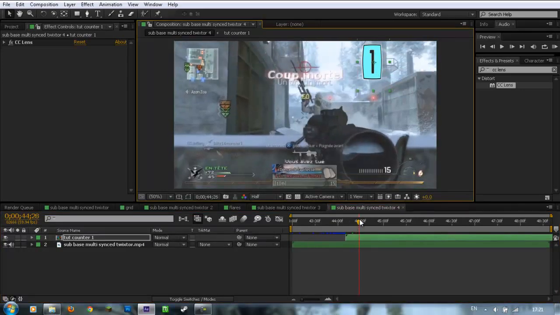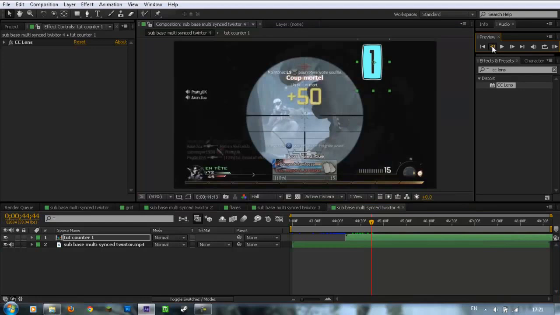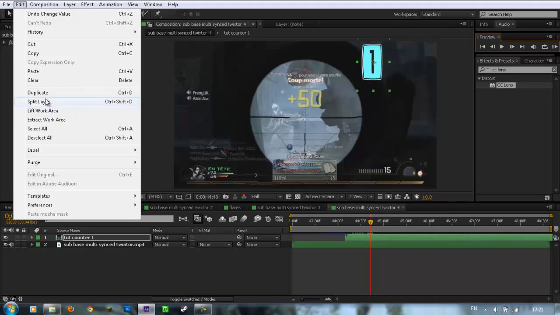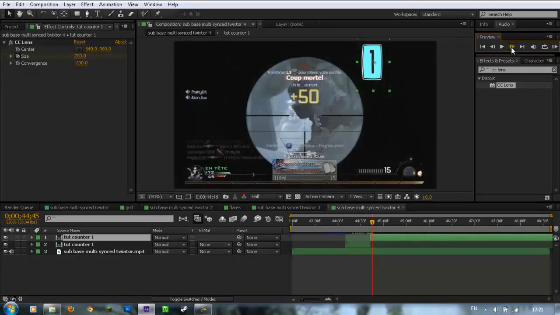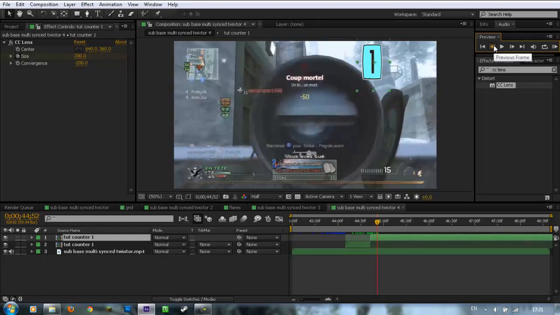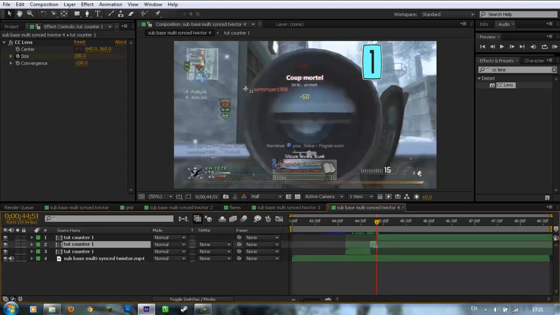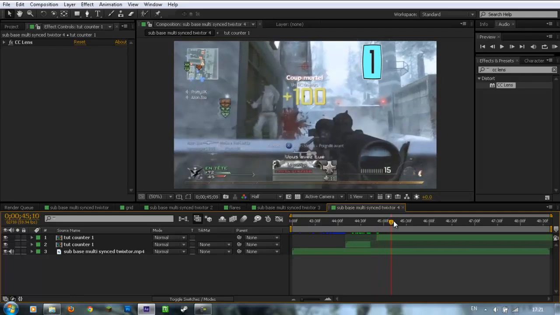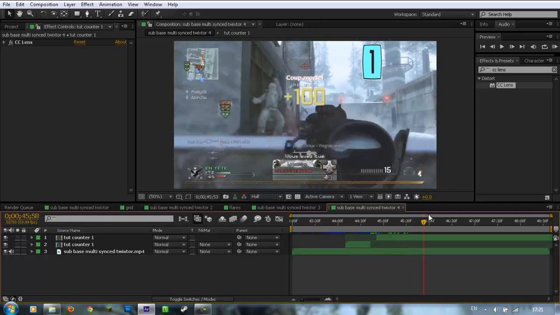And then also what I did was, when he scopes in at the end, I got rid of this because I didn't like having it there when he scoped in. So to do that, basically all you do is split the layer when he scopes in. I can't use the shortcuts because Camtasia messes up when I do that. Then go forward to when he scopes out again, split the layer, and delete that part. So then when he scopes in, it's not there. And you do the exact same kind of process for the next part when he scopes in.